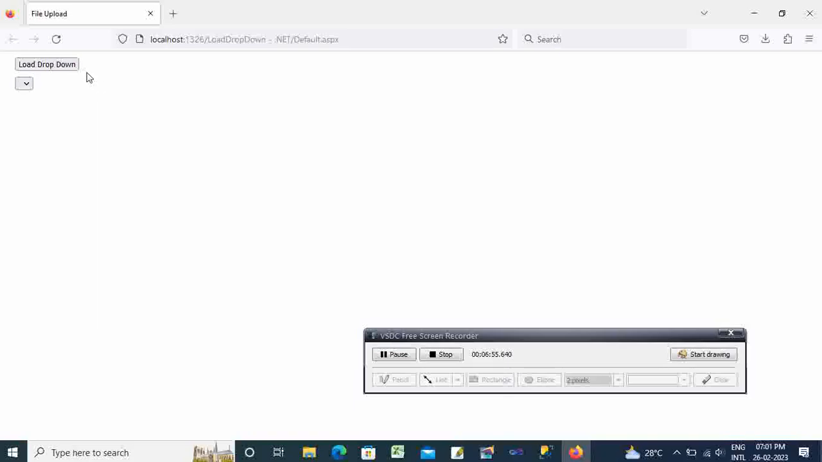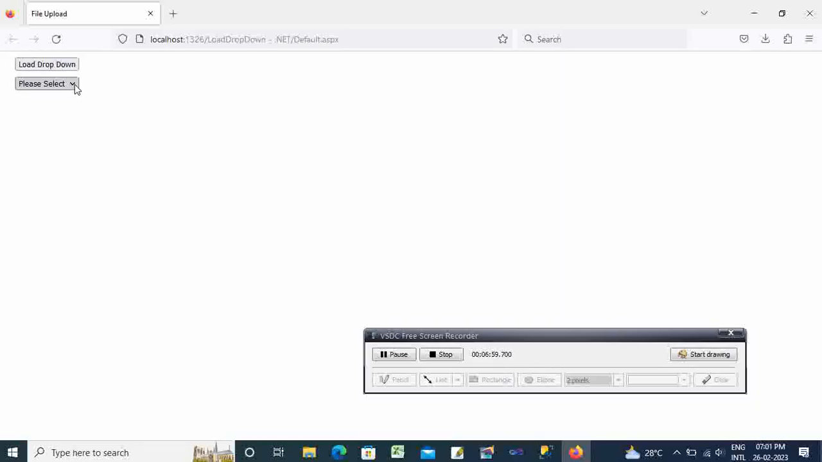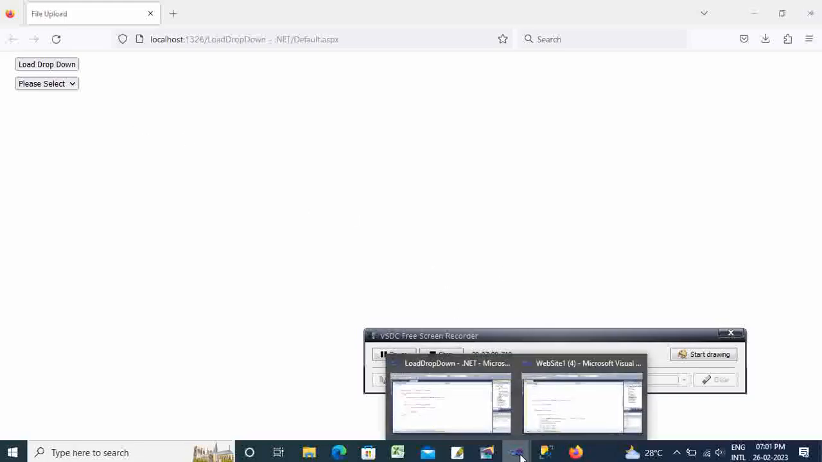So let's click here. See, this drop down is loaded. See, India, Russia, England, Poland. So let's see how this has been created.